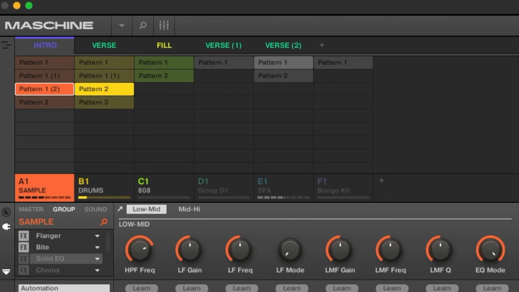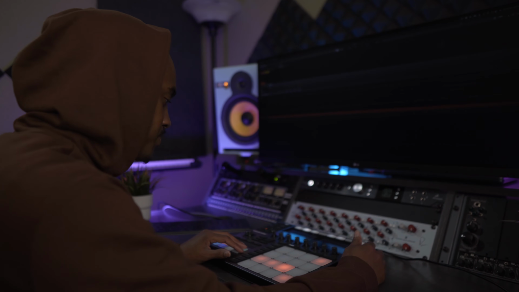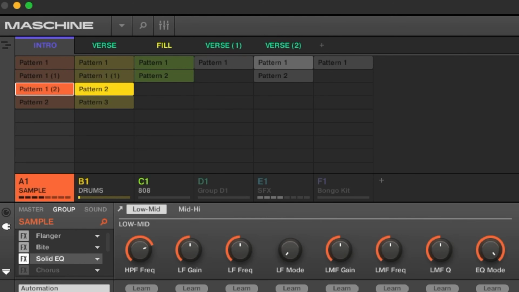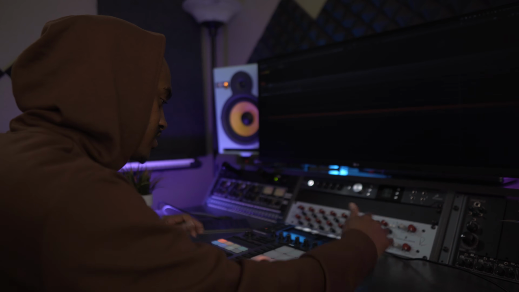The next thing I added was a solid EQ, and that's just kind of taking out some of that low end and making it sound a little bit more vintage. So that's doing a lot of heavy lifting. Let's check that out again.